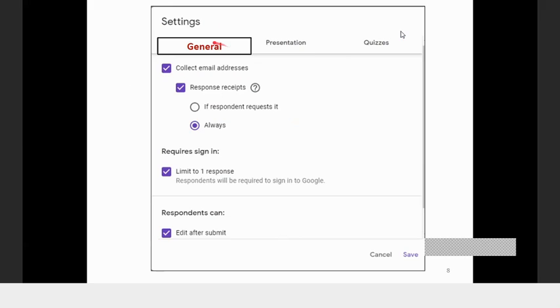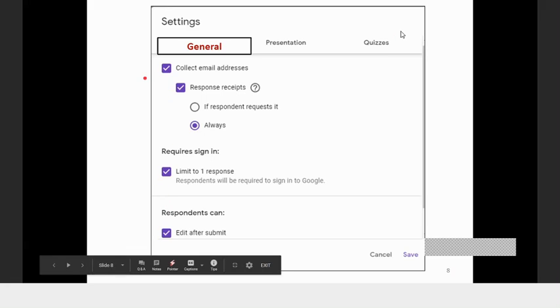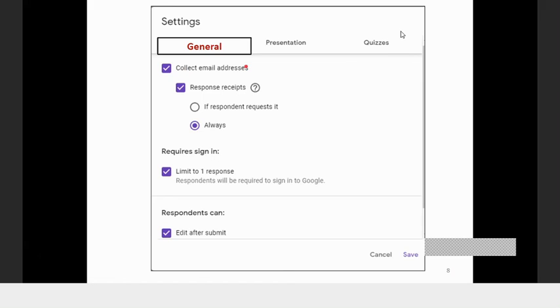General settings, presentation level setting, quizzes, right? So in the general, I suggest all these things are checked. What are they? Collect email address. Whenever the form is submitted, of course, we all know that whenever our attendance form is submitted, it will ask for your Gmail. The reason is whatever the student responded, whatever is the answer sheet, that will go to his email also. That's the advantage.